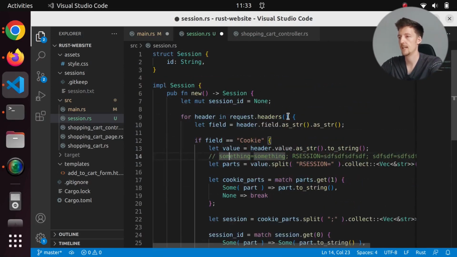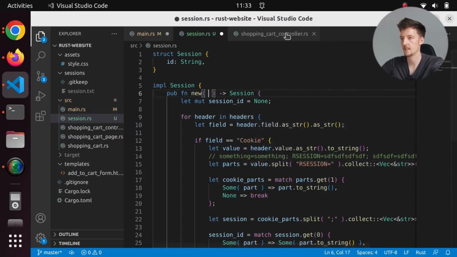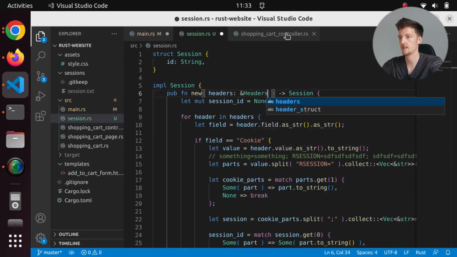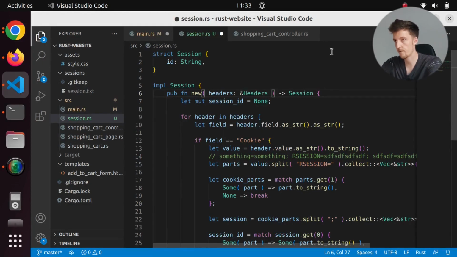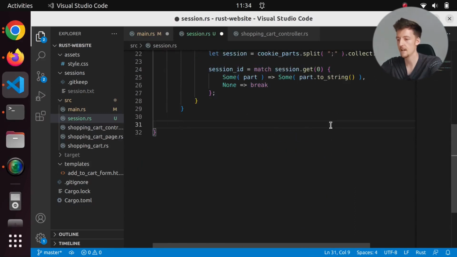Now I need to get the headers. So I'll call this headers, and I will pass it here, headers as a reference to headers. Wait a minute, what was it called? It's an array. So it is a reference to an array of headers. So we loop through all the headers and we set the session ID. And then here I will say, if session ID is none, then we will create a new session ID.